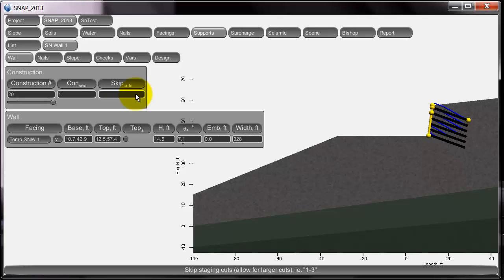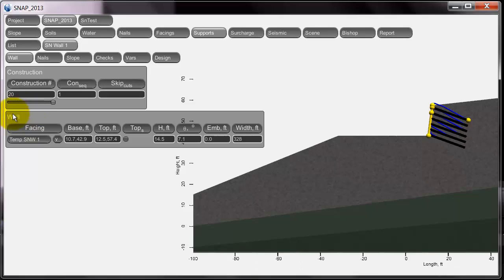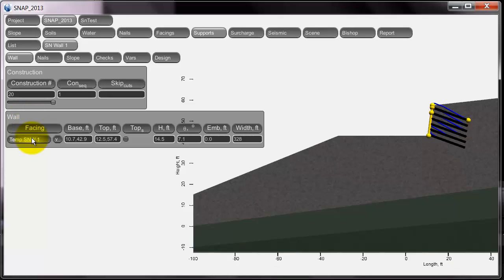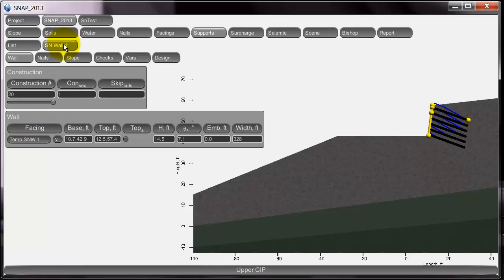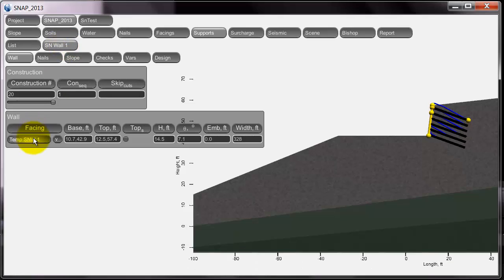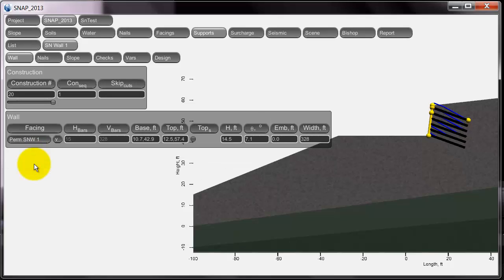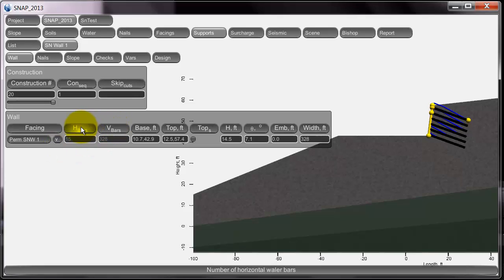Okay, and then we can come down to the next one and set the wall. Since this is an upper cast-in-place wall, it has a permanent facing, so we're going to change the facing from the default, which is temporary, which is the first facing we created, to permanent. And then it tells you how many horizontal and whaler bars we'll have in this wall.